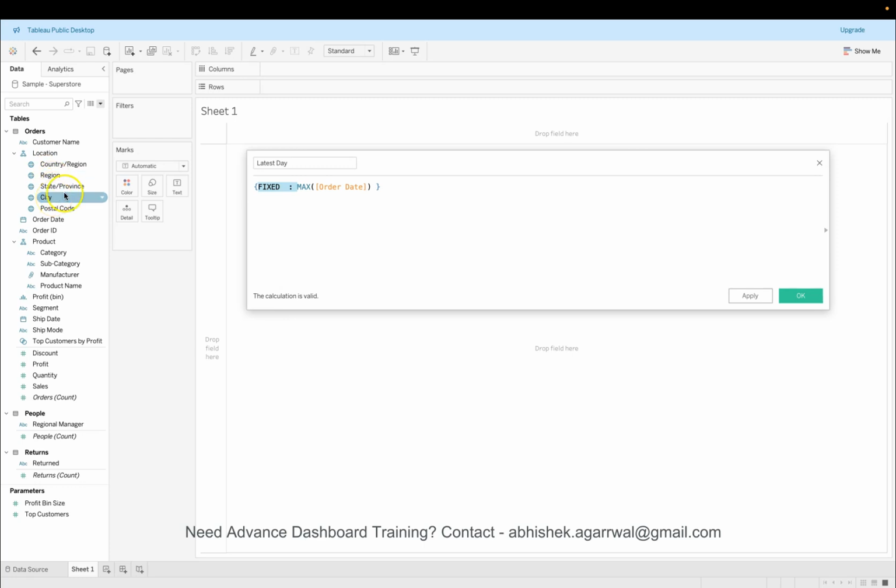In one city we have the maximum order date of December, but in another city, let's say we have the maximum order date of November, because after November either the store has shut down or the product is not available, whatever may have happened. The maximum date will vary based on the city, the subcategory, the manufacturer. But when we apply this fixed LOD, it always makes sure that at the data set level, it will have only one latest date. And that is why we are doing that.